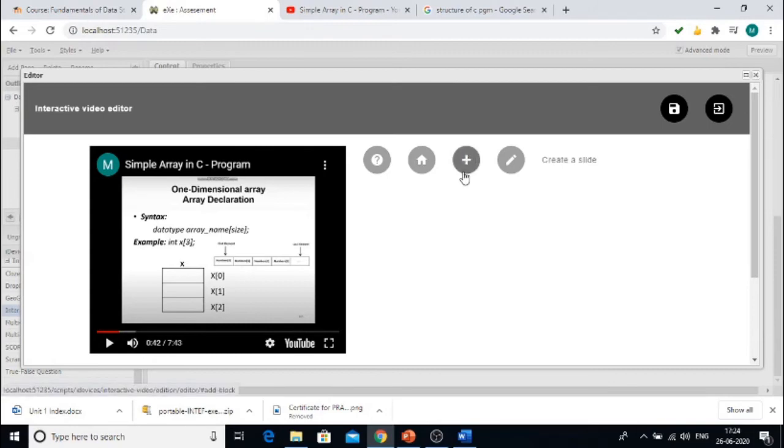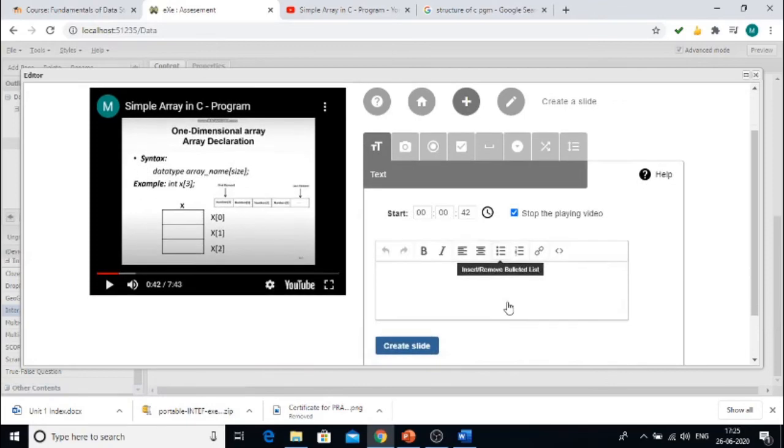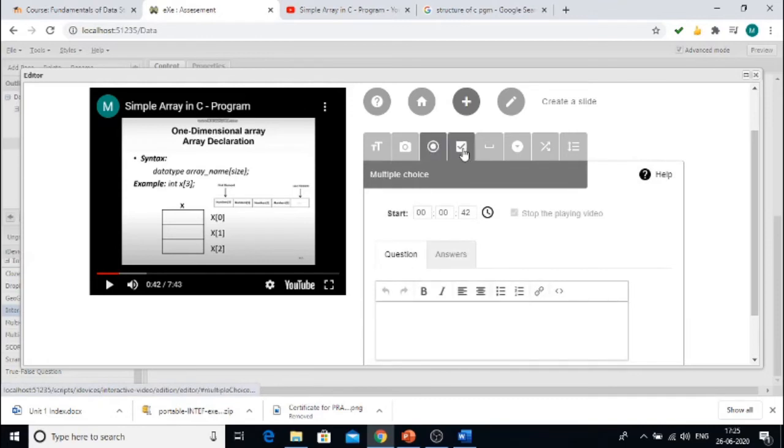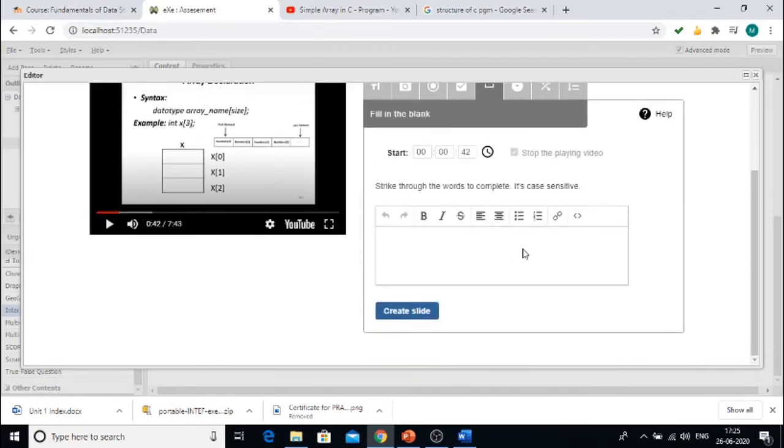For that you can create a slide for asking a question. So you can select the plus button here, which is for creating a slide. It will start at 0.42, that is at the 42nd second. At the 42nd second your video will stop and the student will get a question to answer. So you can have a simple test, or a single choice question, or a multiple choice question, or you can ask the student to fill in the blanks.